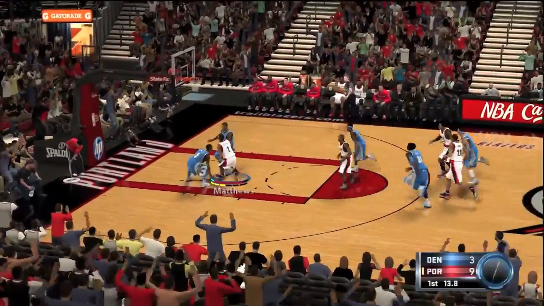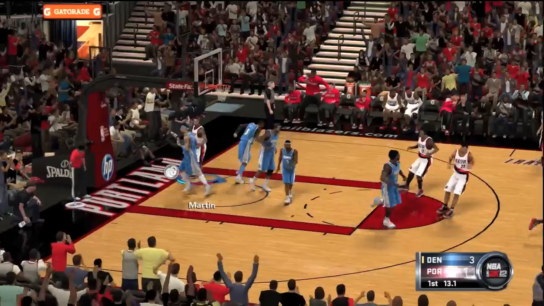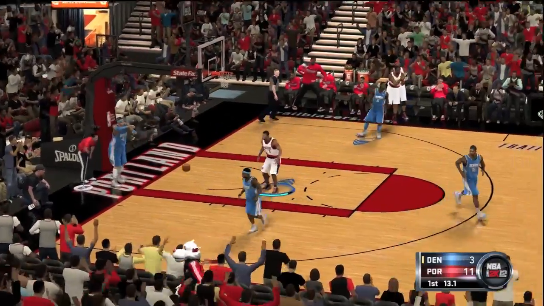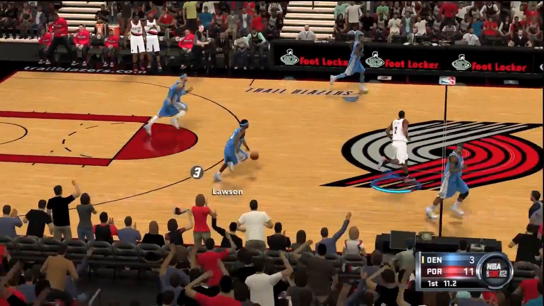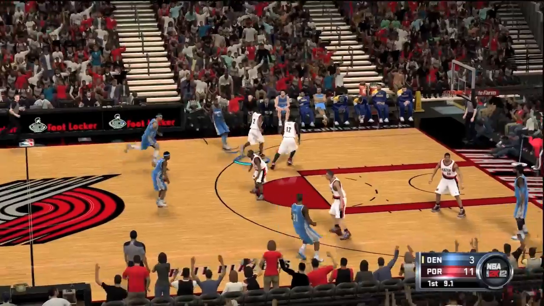And basically taking it to the rim and taking it to the basket, it's the same exact thing in my opinion in broadcast view and 2K view. But this is a really big flaw that a lot of people have.